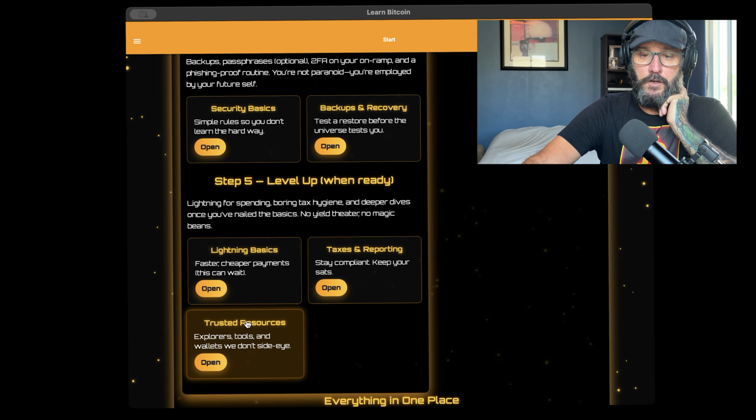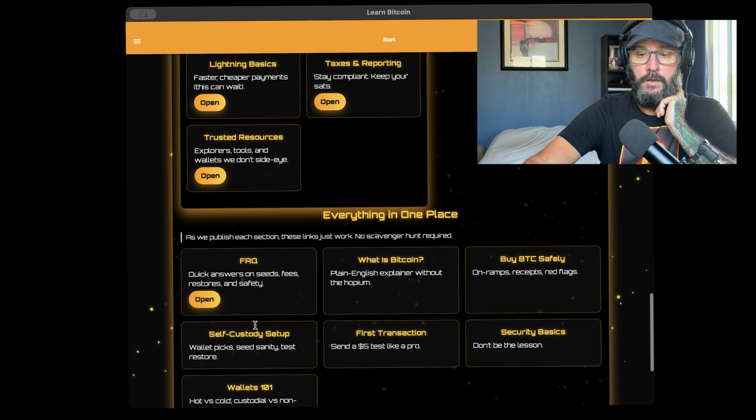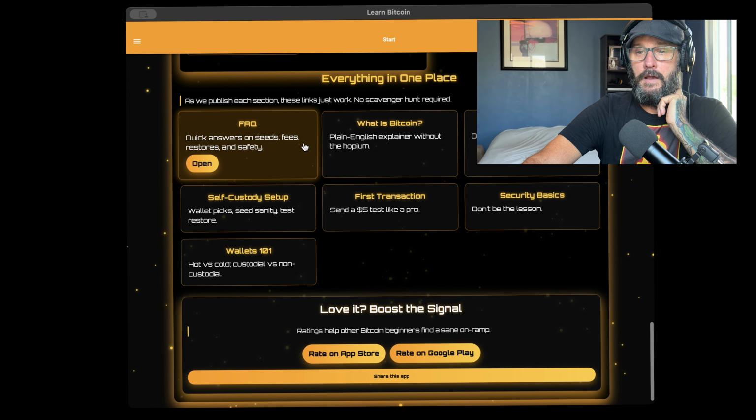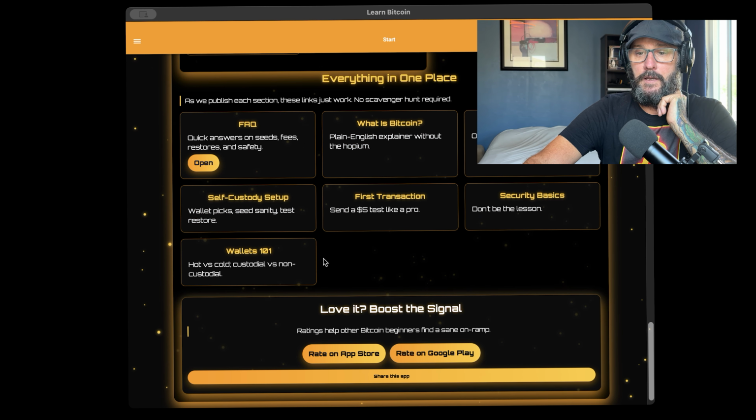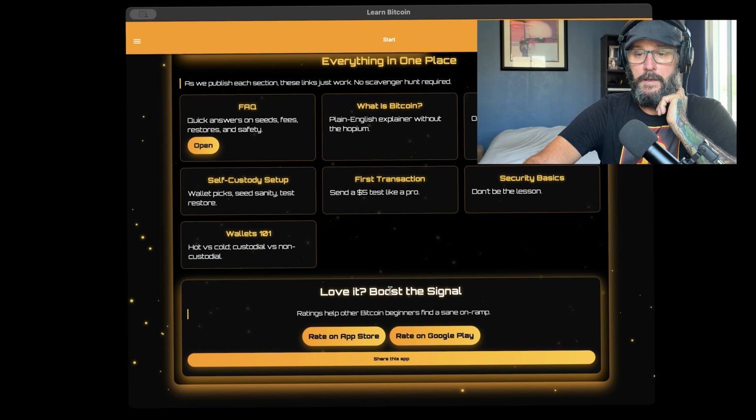Trusted resources. These are going to be different websites, platforms, wallets, explorers, tools, just different things that we endorse or promote here. You can see down at the bottom, everything in one place. Again, a lot of this stuff is redundant, but that's why I made this. I want you guys to have every single resource you can get.